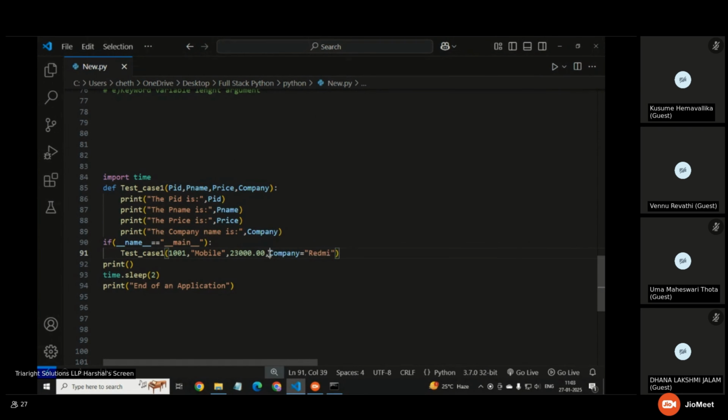Okay, like that we can write. This is called a default argument. Okay, like that we can write. Okay, this is known as a default argument. In functions, like that we have to write. We always take the default argument in the last.